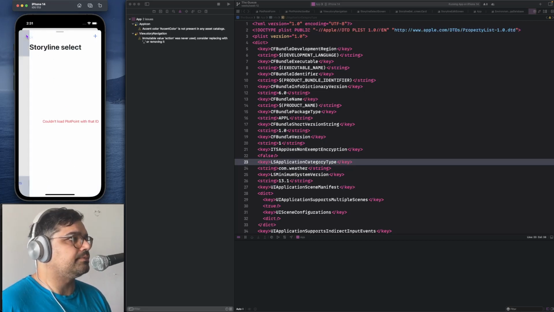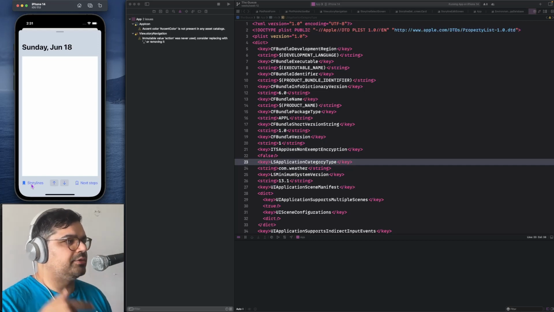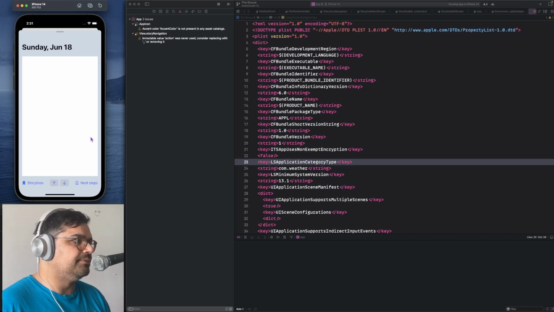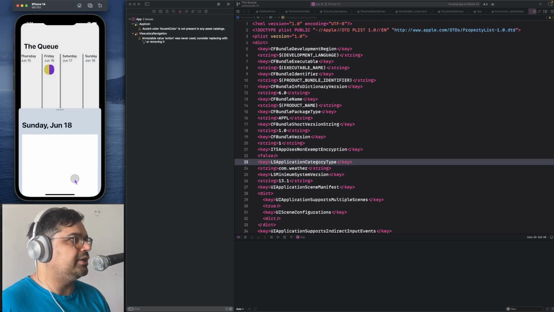Storylines was kind of a little far off to the left for me. I guess I'm right-handed. I was holding the phone with my right hand. So maybe this bottom bar isn't the right thing. Maybe I want TikTok style buttons over here, little floaters. But let's get the functionality to work first.